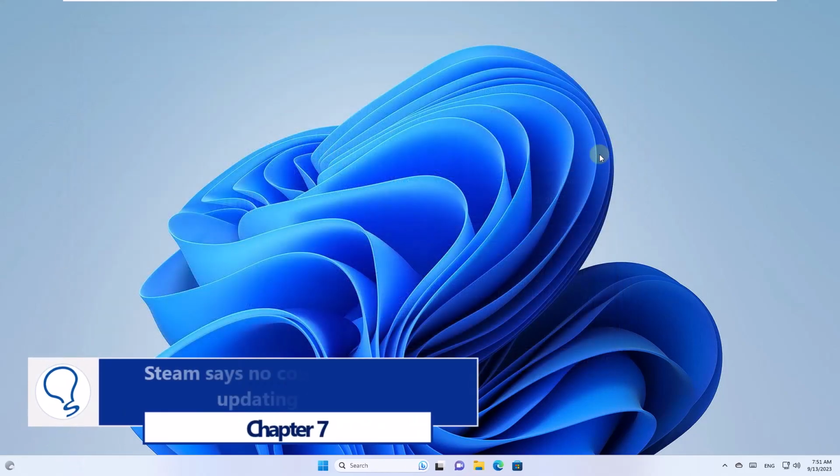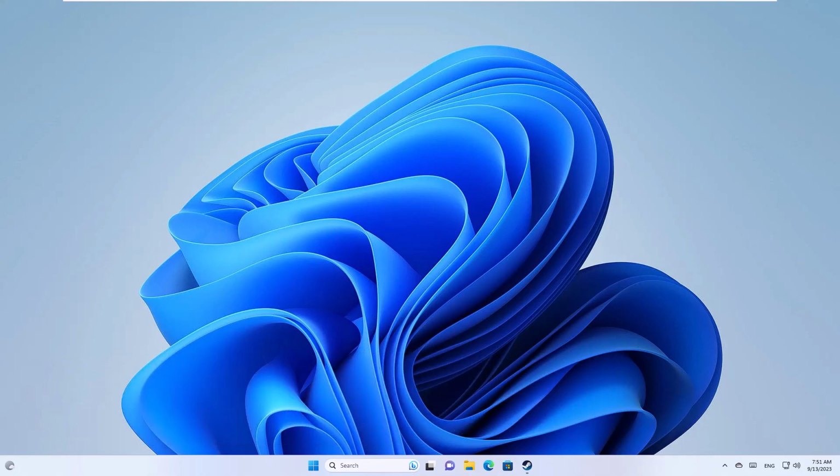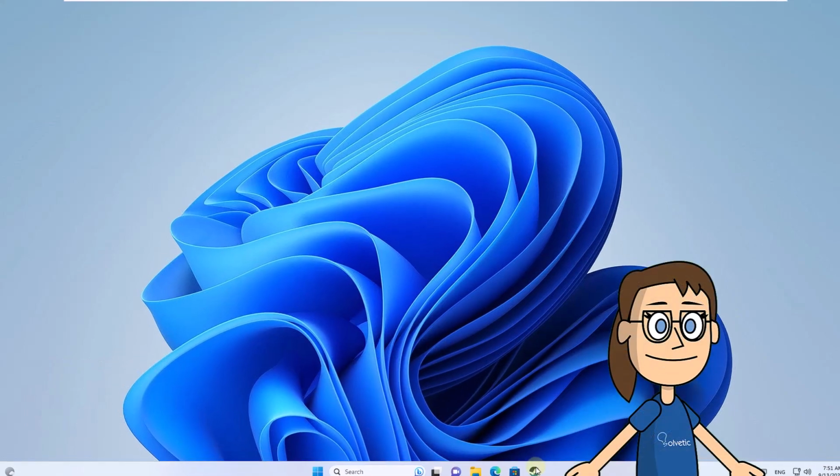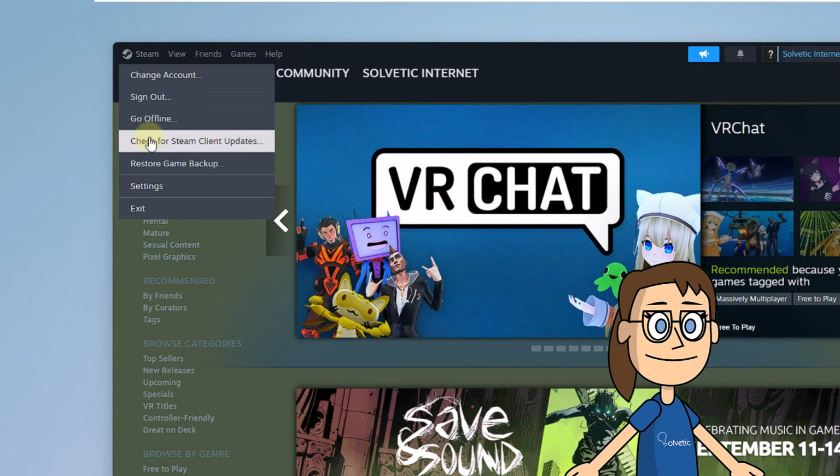Chapter 7. Steam says no connection fix by updating Steam. To start, open the Steam app. Then go to the Steam menu. Click Check for Steam client updates. Wait for validation.